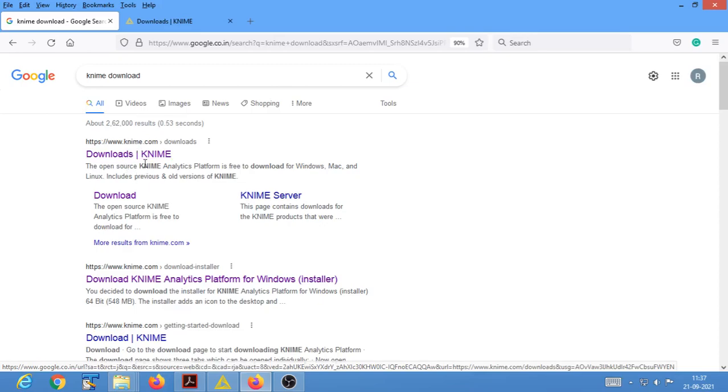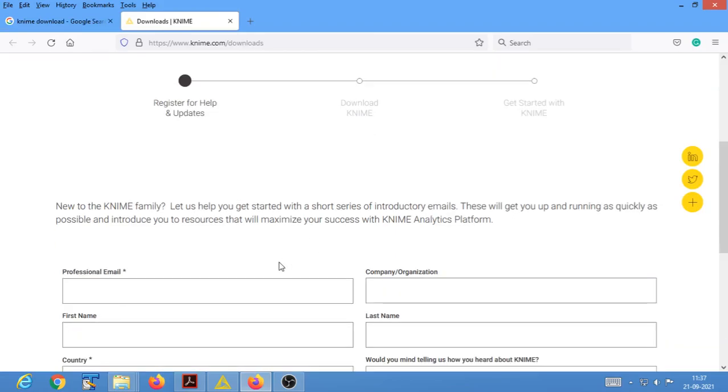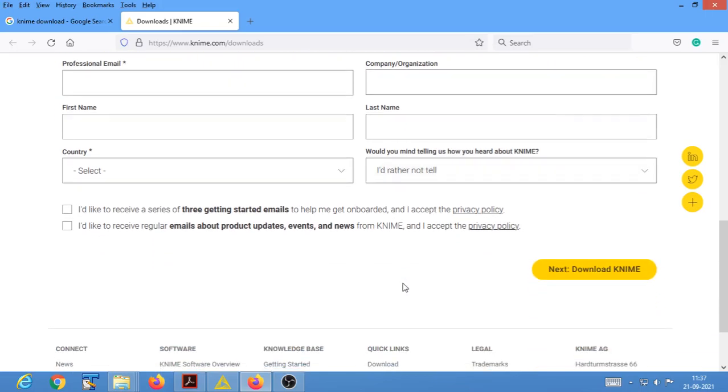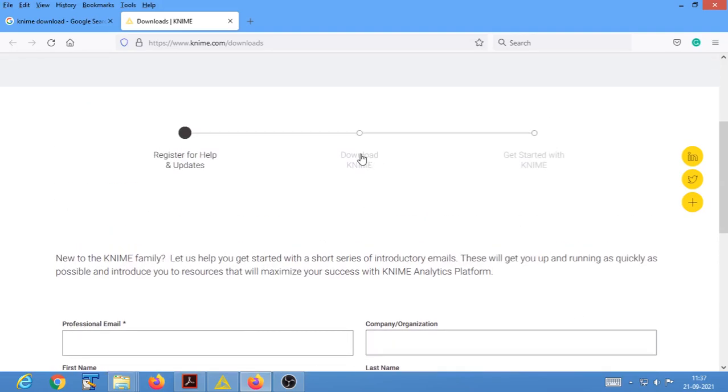You are supposed to click this download button and you would then be taken to this download tab. I have already done it. Over here you need to register yourself. It would ask you some information, such as which country you are from, your professional email ID, or the name of your organization. If you click download NIME, you would be taken to this next page, and from there you can download NIME as per your system requirement.